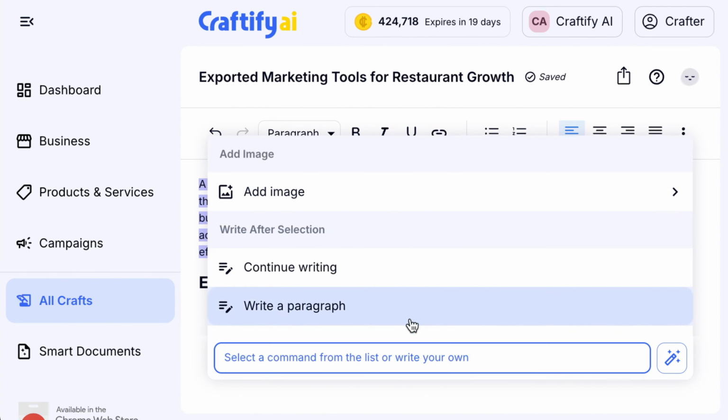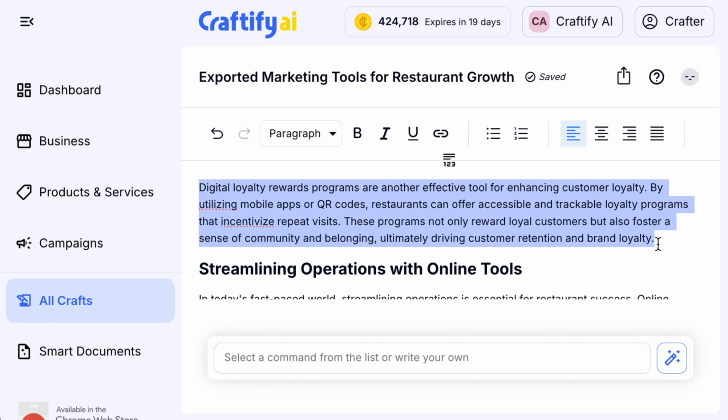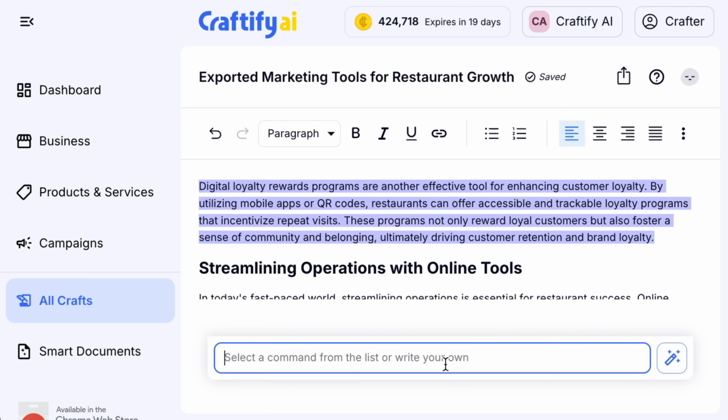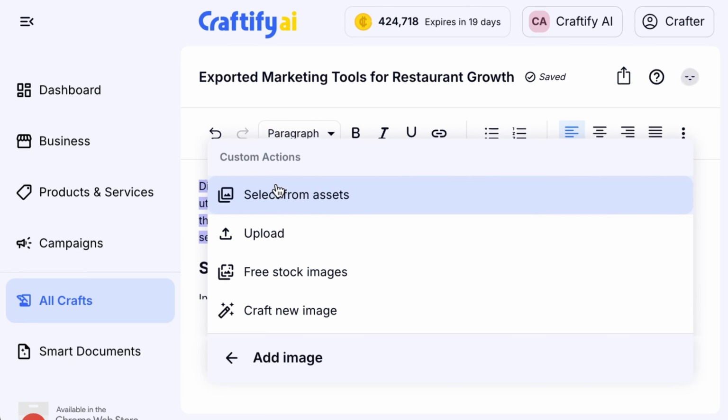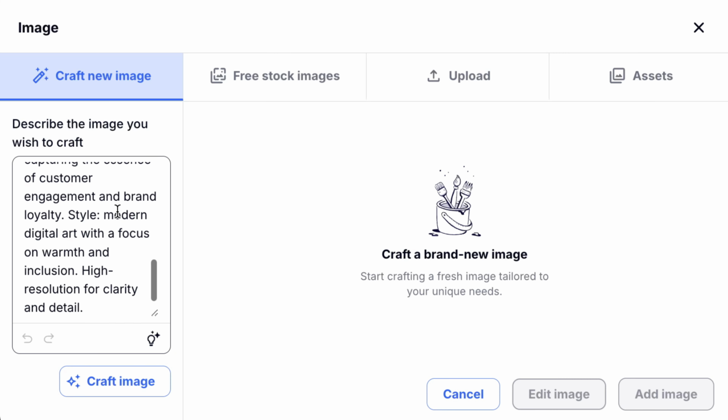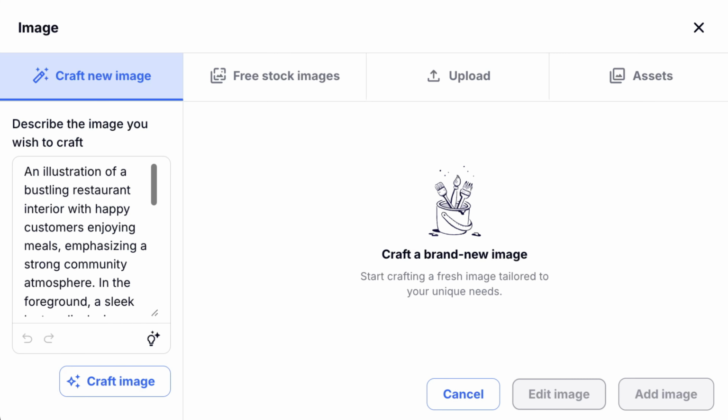Now, what I really love to do is make images from this. So you can copy a certain section. Let's just say I'm going to copy this whole section of the blog, and Craftify is going to use that to then create an image. Now I'm going to add image, choose craft new image. Over here on the left hand side, Craftify is already making a prompt based off of that information in the blog that we highlighted, and it's going to give us some information about a nice image. So I'm going to go ahead and click craft image and see what this creates and see if it's nice for this blog.